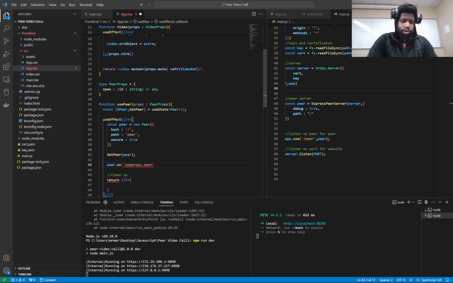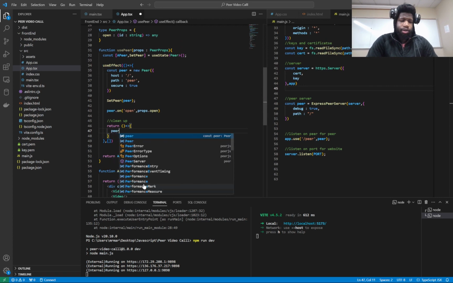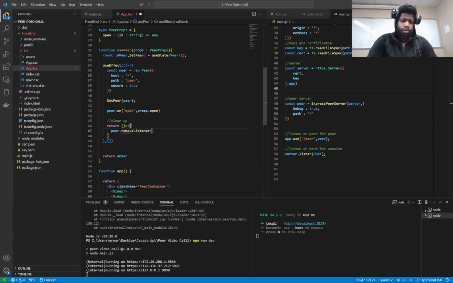Yeah, you could just do it like that. And then we need to clean this up. So on peer, remove listener open. There we go. And that's it. Oh, it's not even at our dependency. In our dependency array, we have to add props.open. So when open changes, voila, we get a new prop.